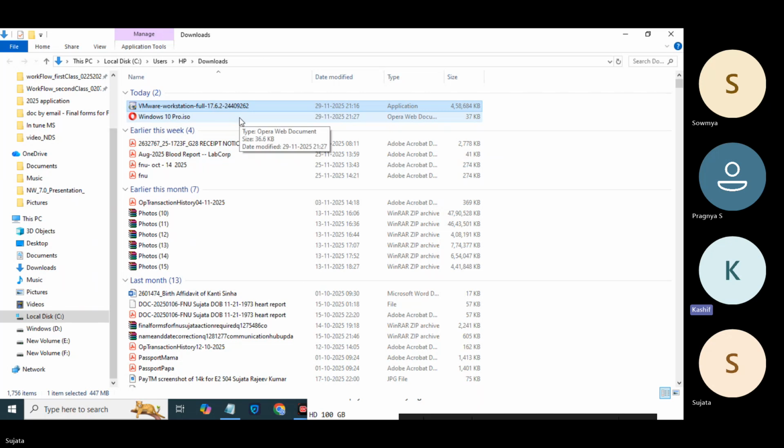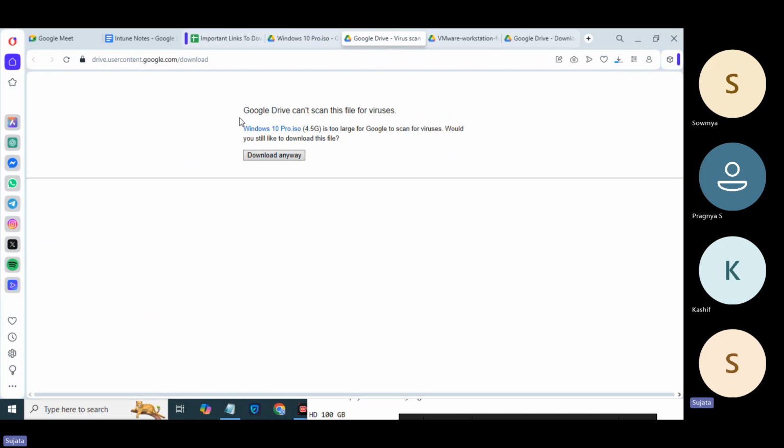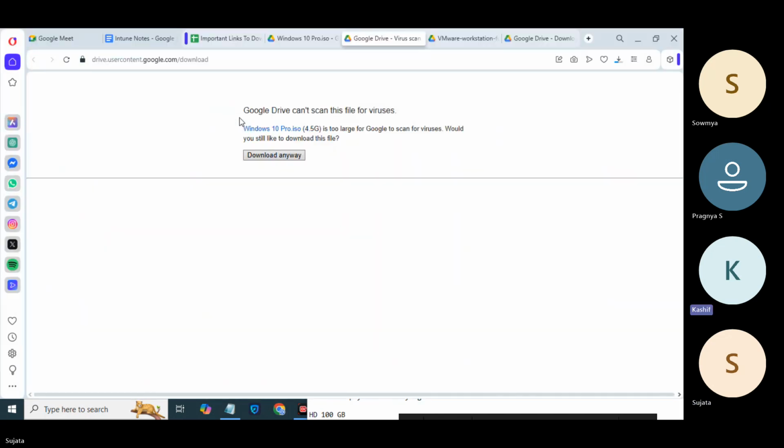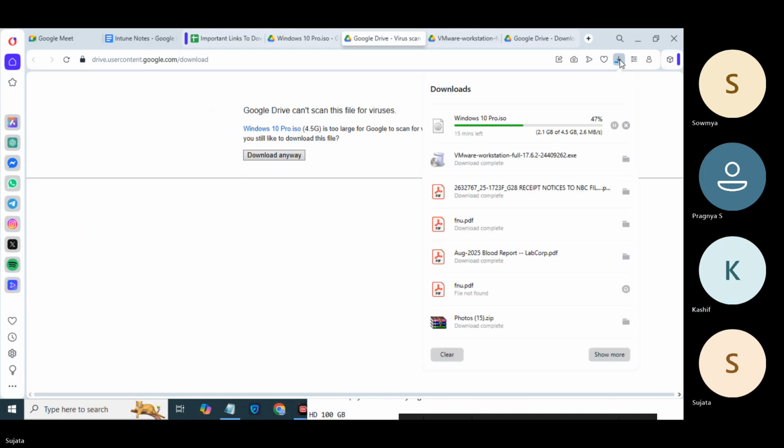Okay, so it's still downloading, no? Yeah. How much more time is it going to take? Can you click on the download icon? 15 minutes more. Oh, fine. So in the meantime, you share your screen, Pragya, so that I can help you.